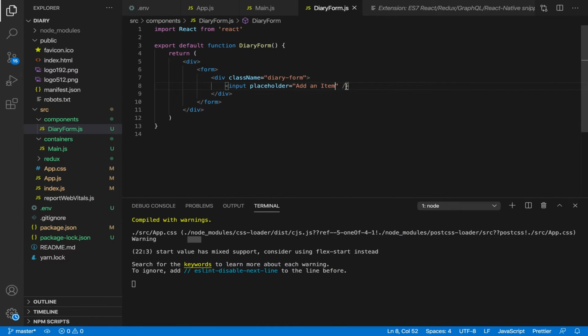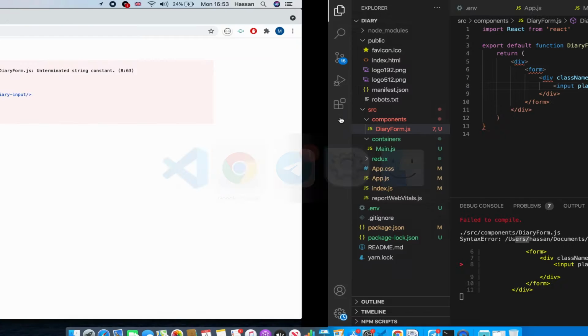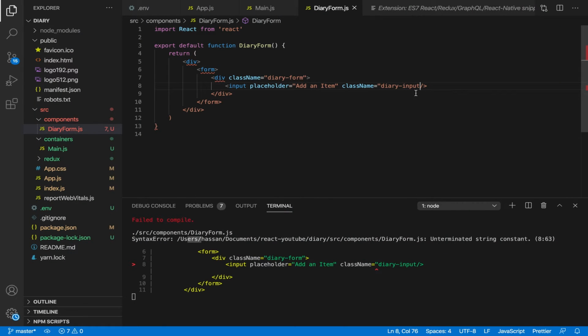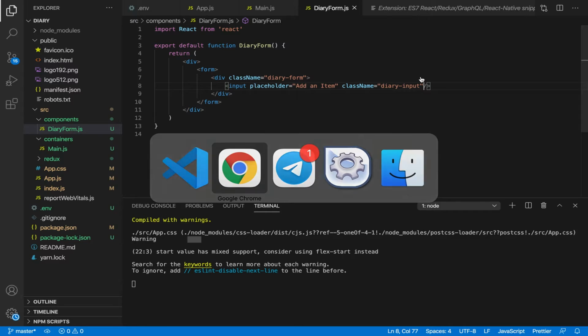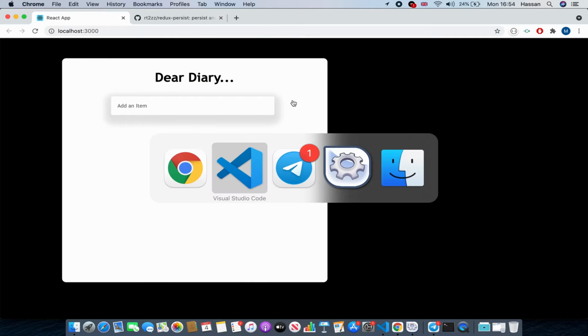So I'm going to give this a class, to make it look nicer. So the class name for this is going to be diary input. And now we have an error. What's the issue? Oh, I need to close this. Okay, as you can see, it looks much nicer now.